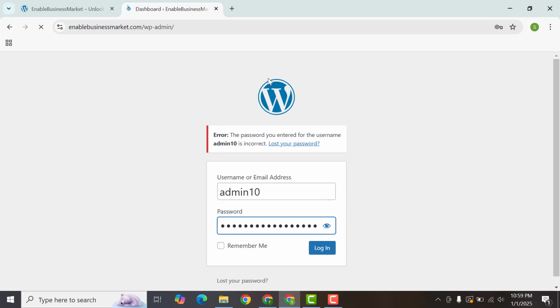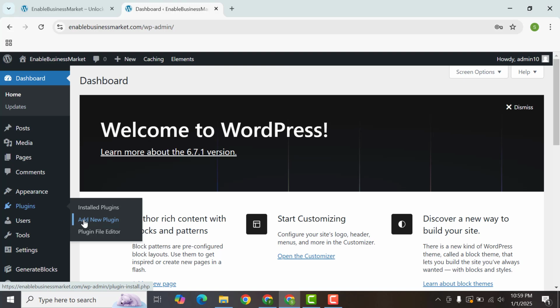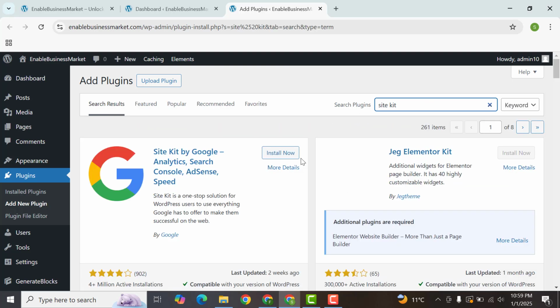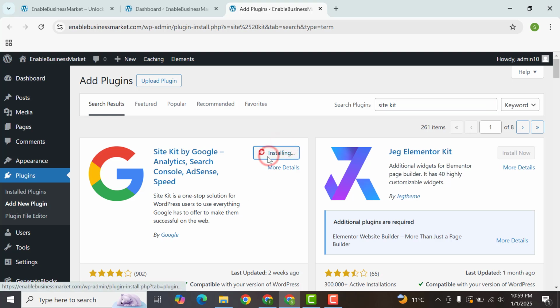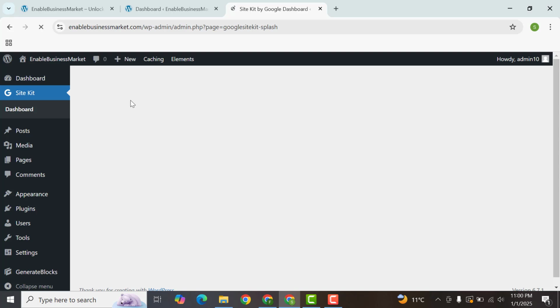And here in the dashboard we need to install a plugin. So I need to install a plugin that is called Site Kit. And here you can see 4 million plus active installations. So let me install the plugin and after that activate, and then here you can see on the left side in the menu, click on dashboard.